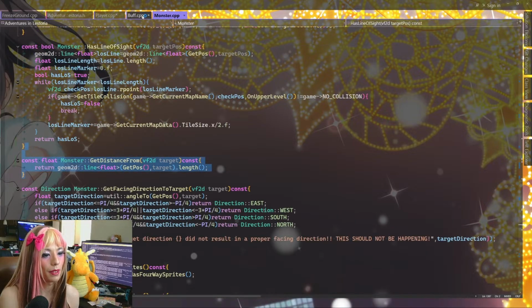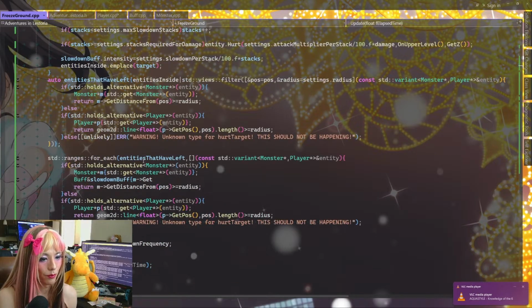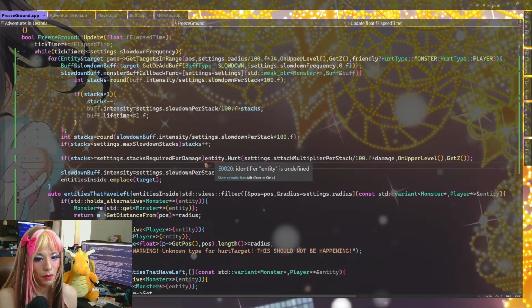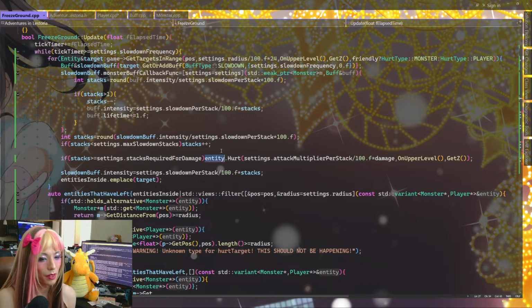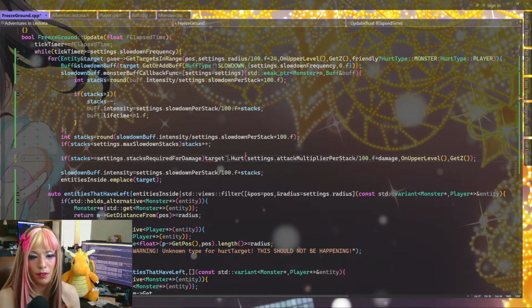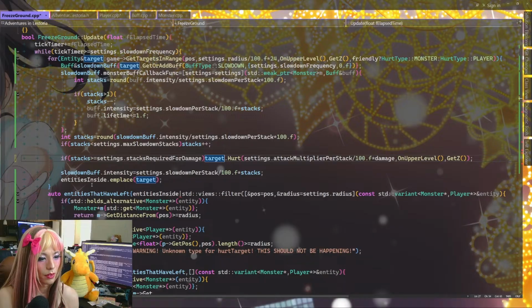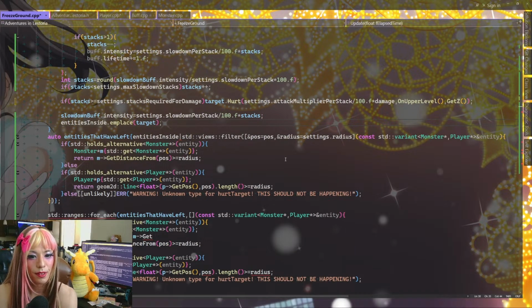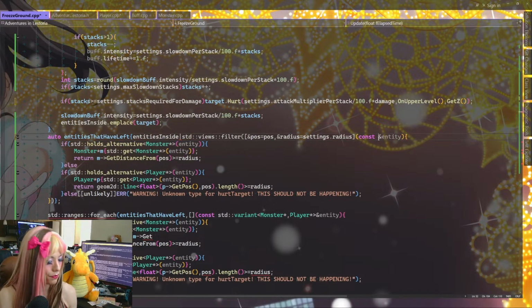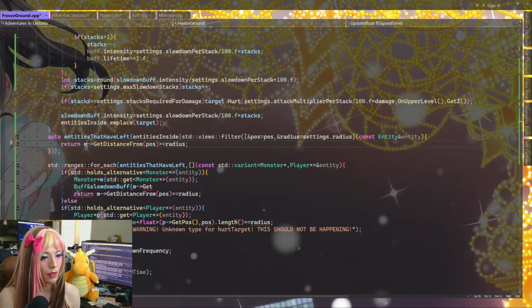So now we're back over here. So entity hurt now works. Or, oh, it's target. So target.hurt. And so now we don't need to have all that holds alternative stuff. We don't have to copy paste code. So that's nice. And then we just have to filter by entities instead of this variant. And then we have get distance from. So we just say return entity dot get distance from.